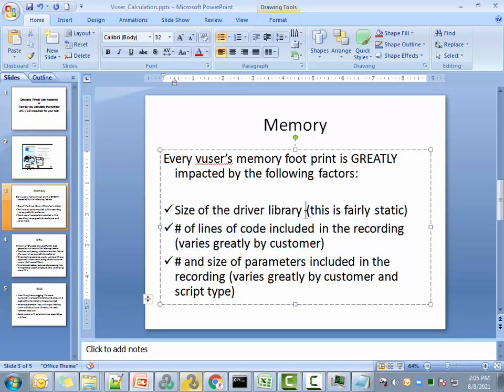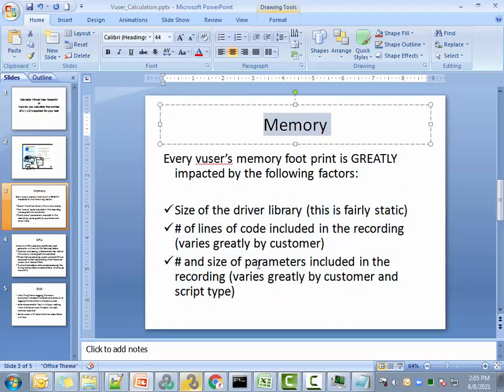And then the size of the driver library. This is fairly static. It doesn't change from script to script. This is created by HP itself, or right now it's Micro Focus itself, so you need not worry about that. But these factors define the memory footprint. That's why project to project, script to script, there will be a variation. It cannot be one standard number.